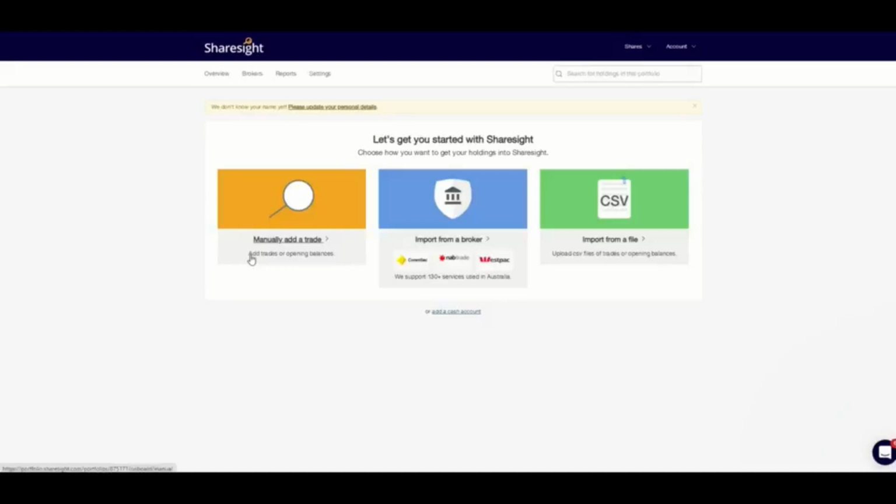Want to import your trades into Sharesight without sharing passwords or logging into your broker? Here's how I do it: quick, secure, and beginner friendly.